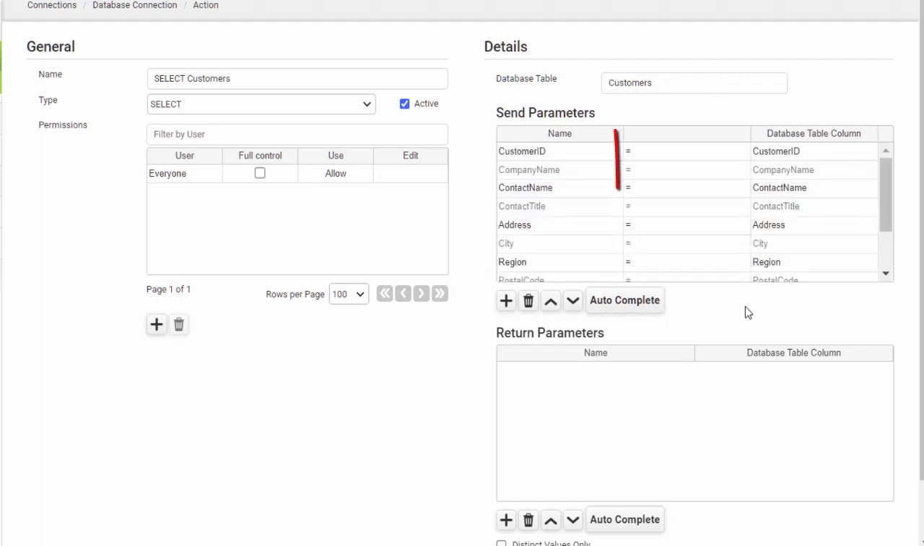Send parameters will have an operator which by default is equals. Leaving this unchanged would mean searching or filtering using an exact match. But click on the operator for any specific parameter. You can select from various mathematical operators for numeric data, or the like operator, which will then permit short name searches.